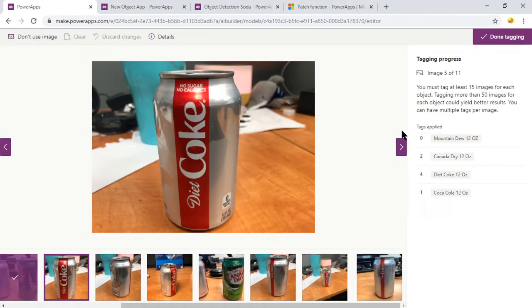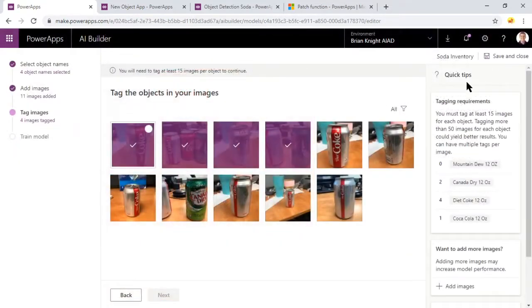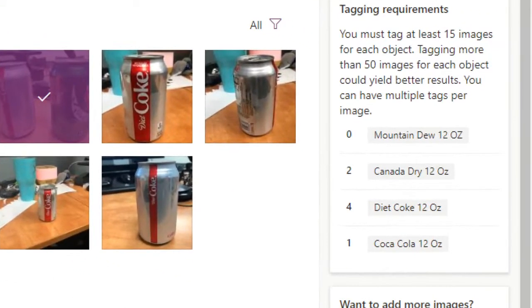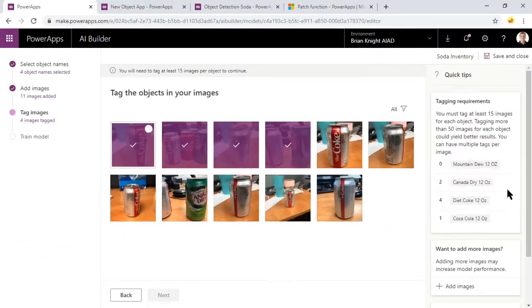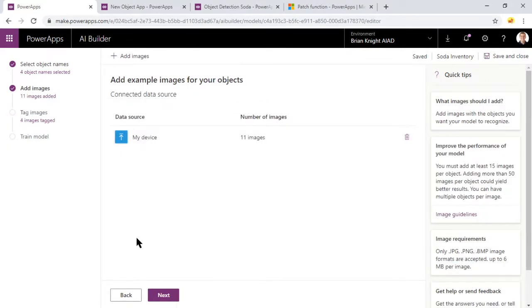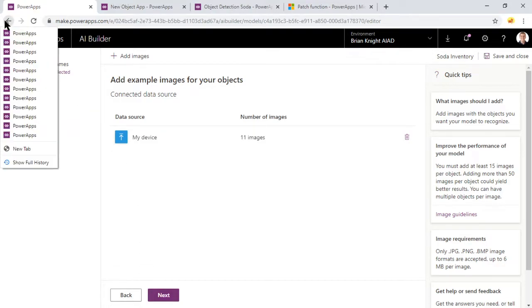But as I go through this, I would then hit done tagging. Now in my case, it's not going to work because, you'll see on the side here, it's still waiting for at least 15 images of each of these. And as you see, I haven't tagged any Mountain Dews, and I've only tagged 1 Coca-Cola so far. So I've got this already done, and you'll see the next step is it goes through and trains the model. So we're essentially done at this point. And we can always add more images by hitting add images right here and upload more as well. I'm going to cancel this though and just show you the model I've already taken care of.